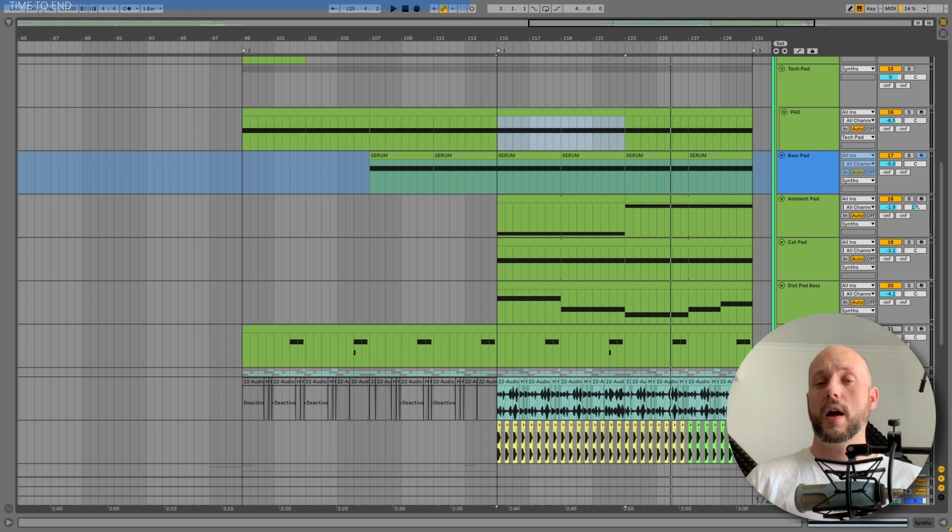So the main workaround is having some very nice pads and a very deep bass. This is what makes the sound and just does the job for you. Let's go through them. I have the main drone pad, the bass pad.